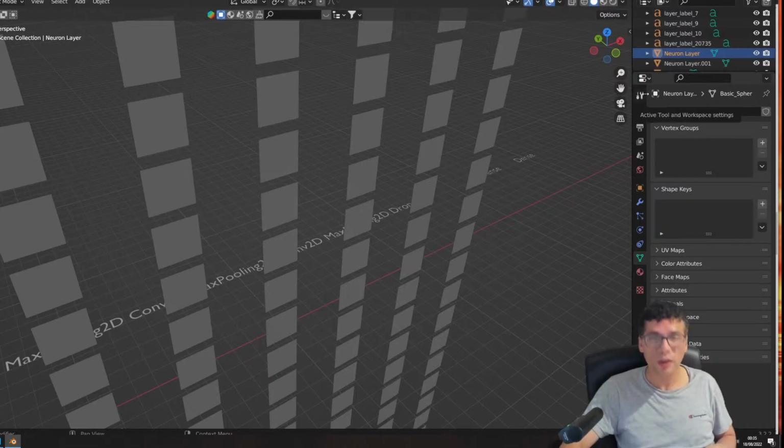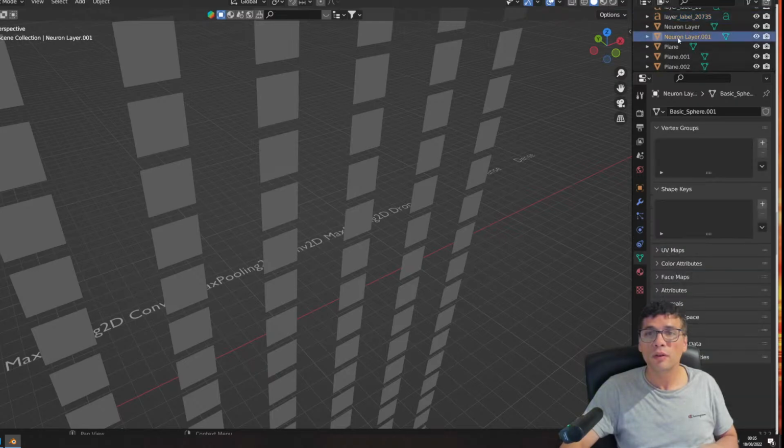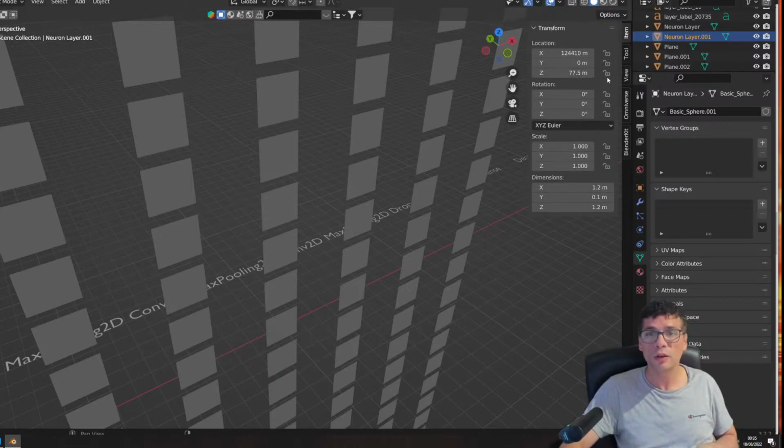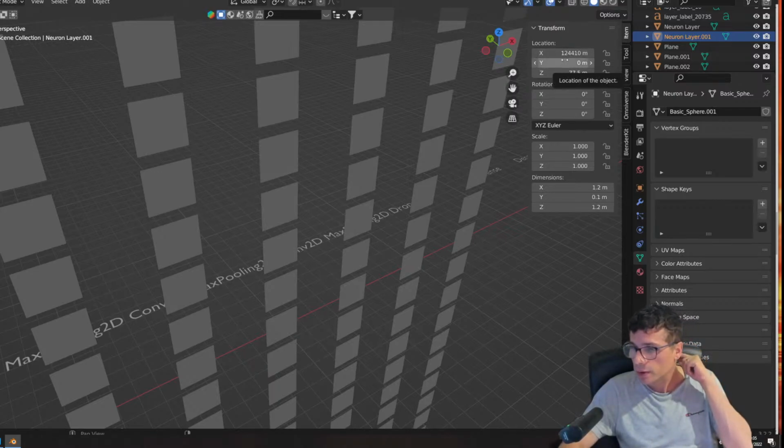What's the position? Let's see. N should work here, right? Position, oh my goodness, it went to like a bazillion. This is like far away. So it went.